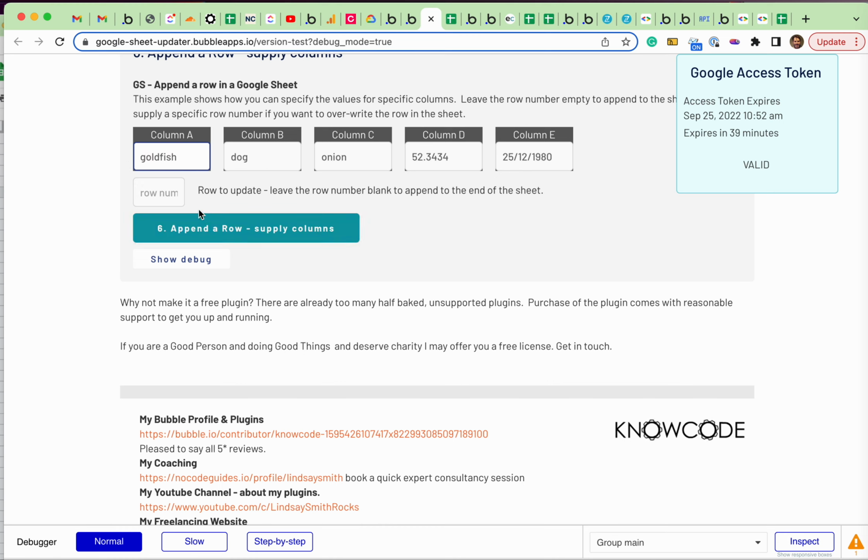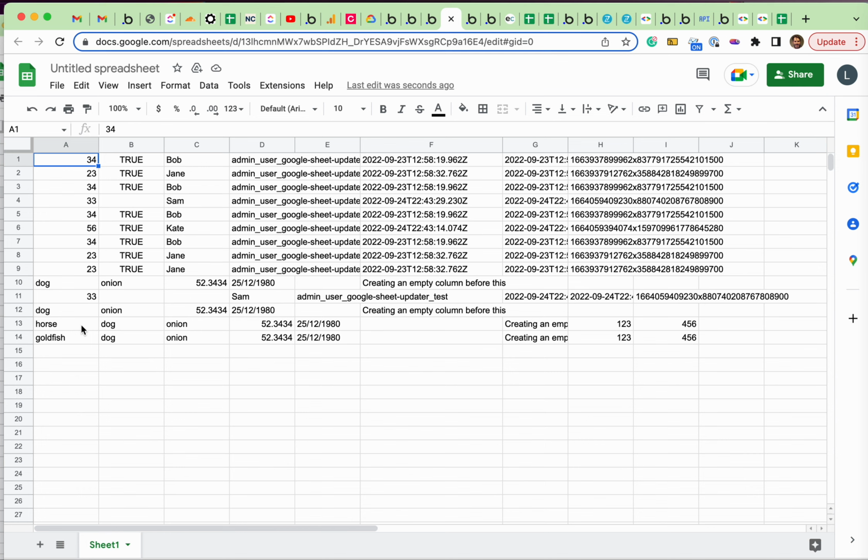and this is appending, so I can either append or update. If I gave it a row number, it would update. If I just don't give it a row number, it's going to append. So goldfish, and now we've got goldfish in our spreadsheet.